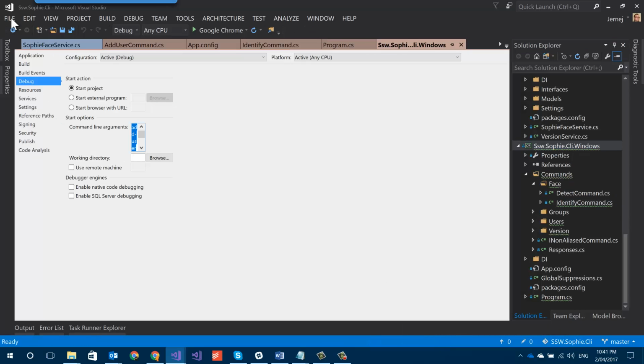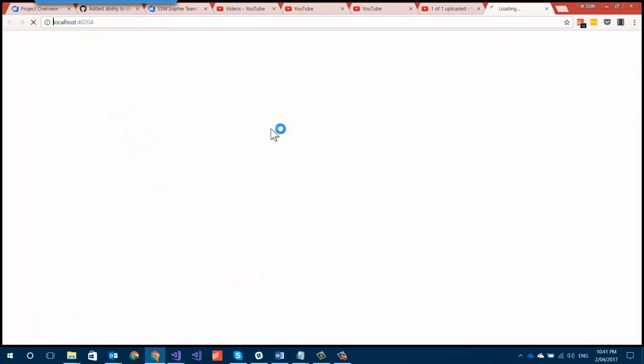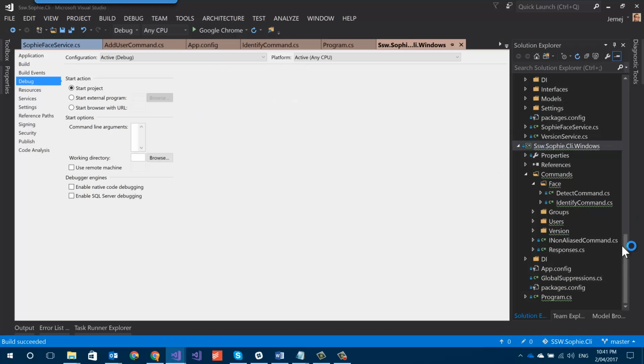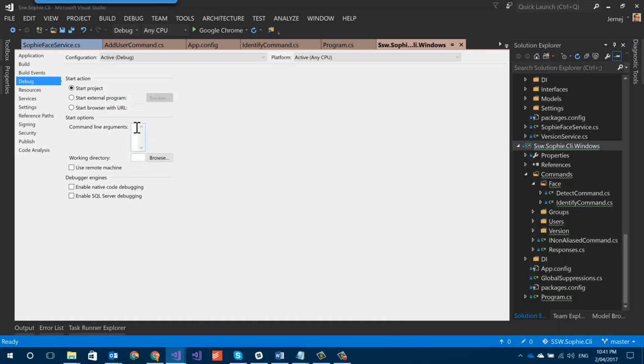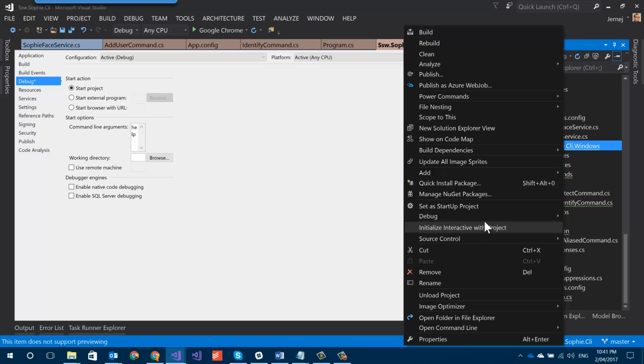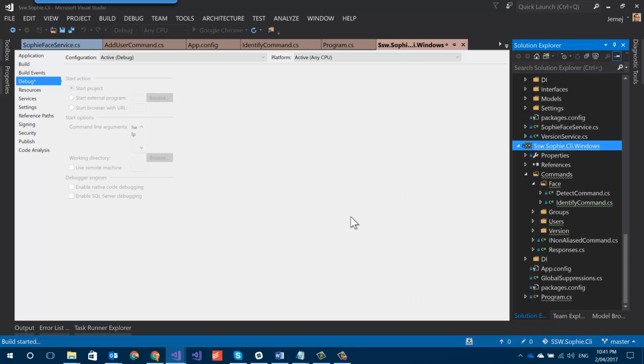Just a moment, making sure we don't execute this part. Sorry about that. Running the wrong project. Let's just type help. Run new instance.